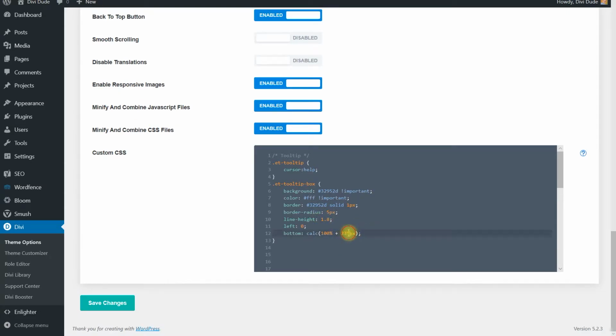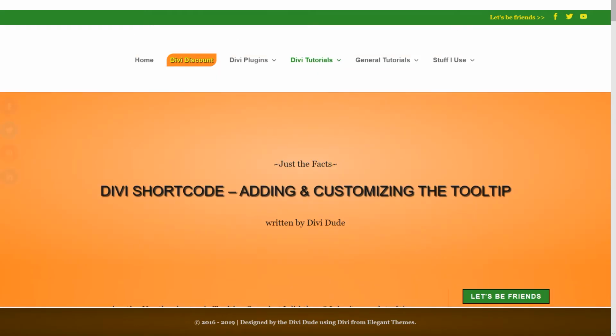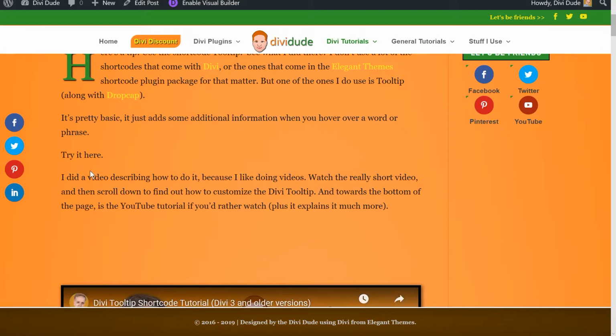So we're going to just make it 25 pixels. But go ahead and play with that. Do something that you like, that fits your site. I'm going to just do 25 pixels, and I think I'll be happy with that. There we go. That looks good.